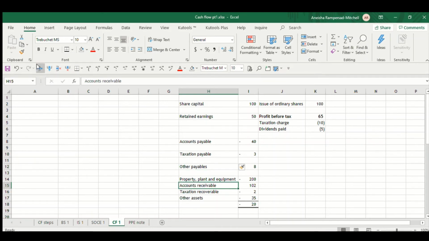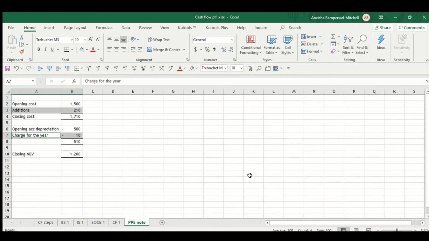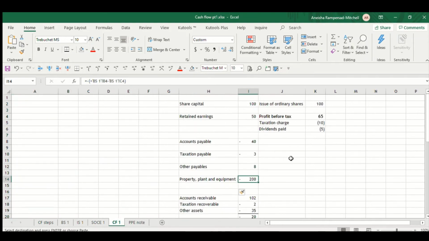Property, plant, and equipment. There isn't a line item for change in property, plant, and equipment, and what that means is I am going to have to find out what caused this change of 200. If you haven't done it already, now would be a good time to prepare your fixed asset note, because that will help you identify the reason for the changes in property, plant, and equipment. So if you go across, I've already prepared a simple fixed asset note, and you'll notice that the reason for the change is additions of 210 and a depreciation charge of the year of 10. So I'm going to copy this across to my cash flow tab.